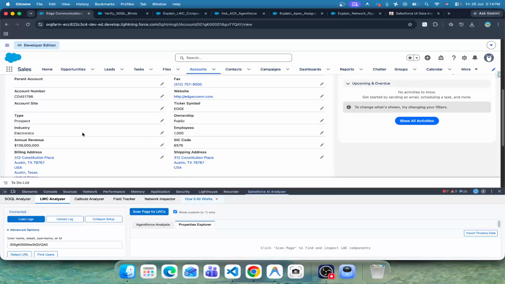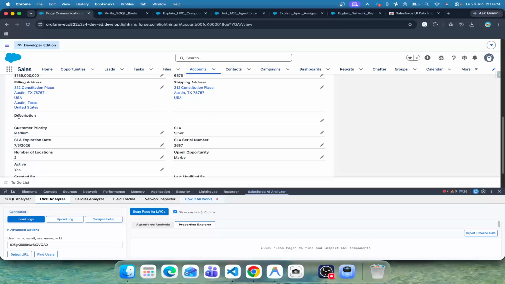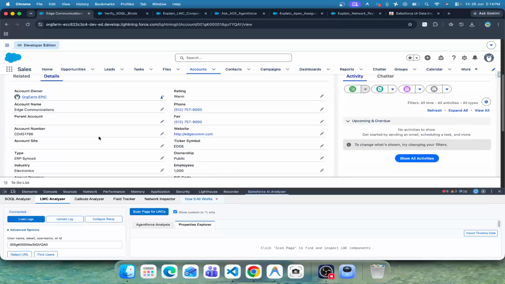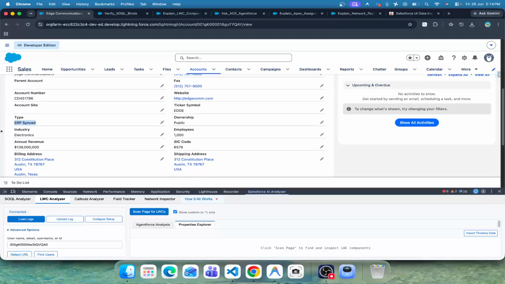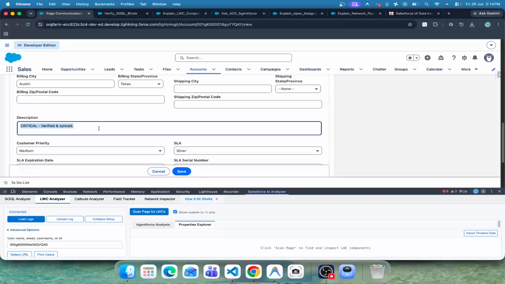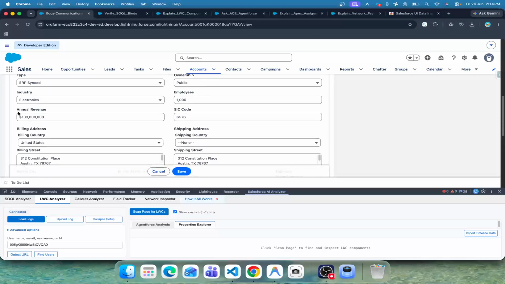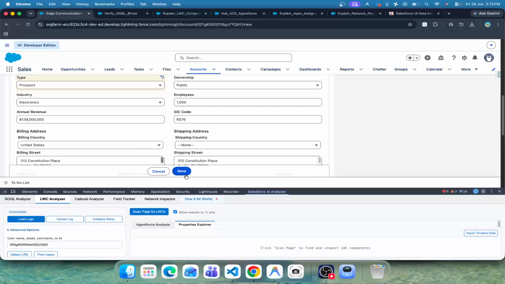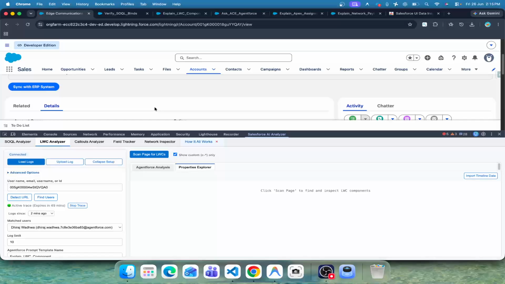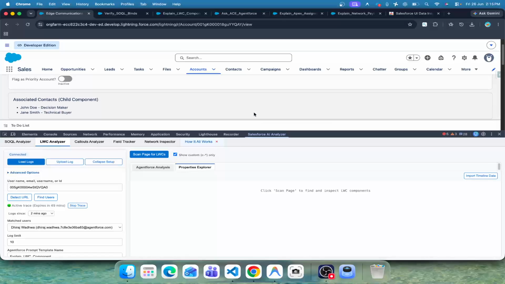Okay, here we can see the type is still prospect and the description is blank. Actually, the description might have gotten updated already, so let me refresh the page once. Type also should be updated. Yeah, it is ERP synced because we clicked on the button before, and the description is critical, verified and synced. So let me revert these values. Let me make this type prospect as well. Okay, so now let's actually see the LWC Analyzer in action.